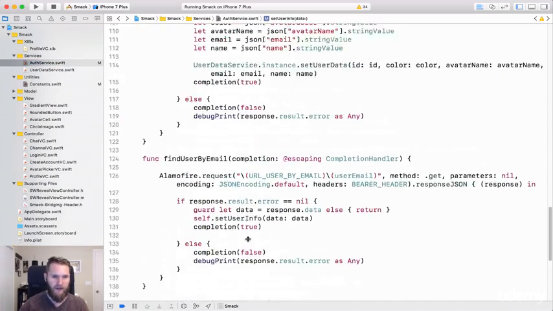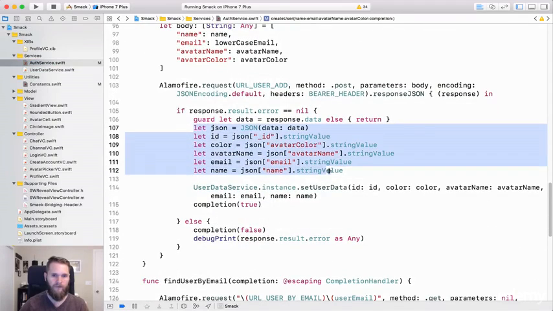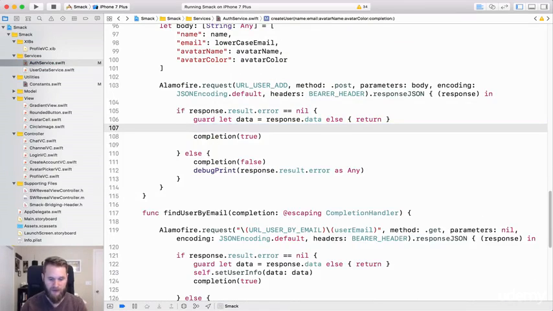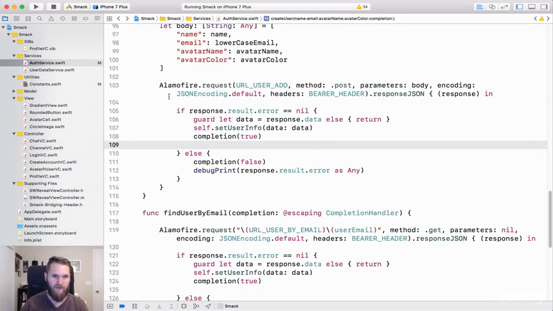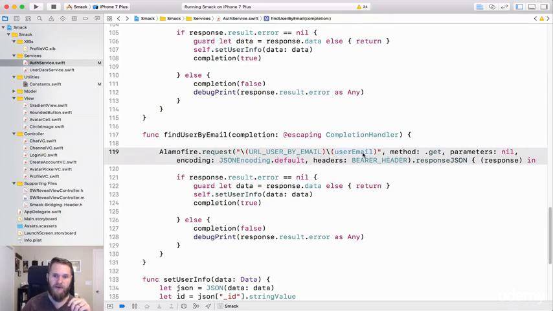And then up here in our create user, we can do a little bit of refactoring as well. So I can delete this and say self.setUserInfo data, and then pass in the data right there as well. All right, so I'm going to save that. And now we have a way at any point, as long as we have a valid email, to make an API request and retrieve the information for any specific user just by passing in the user's email right here.